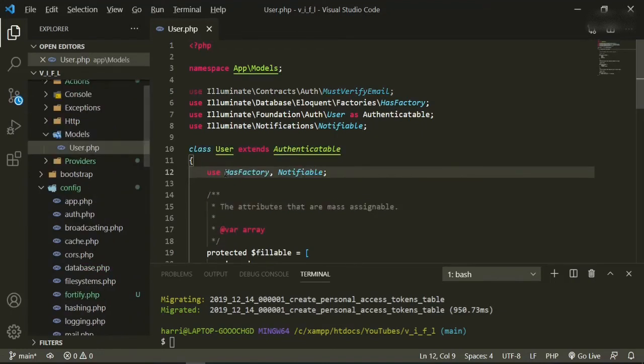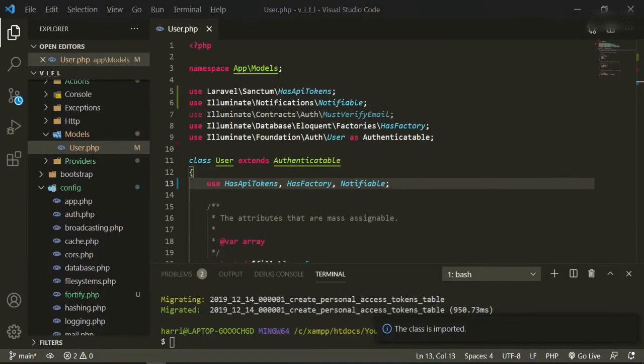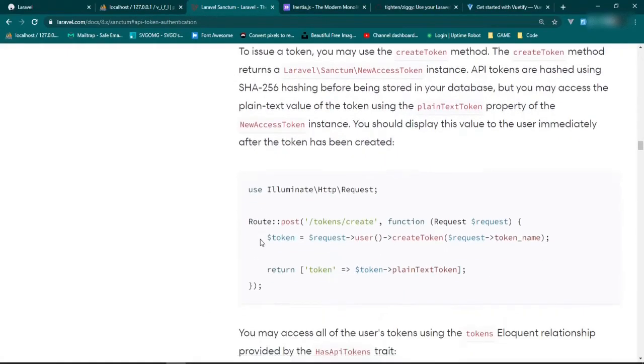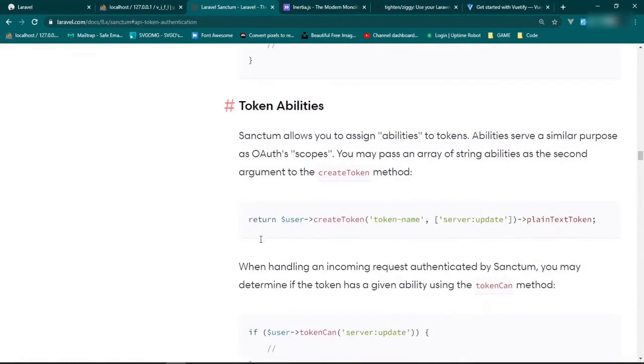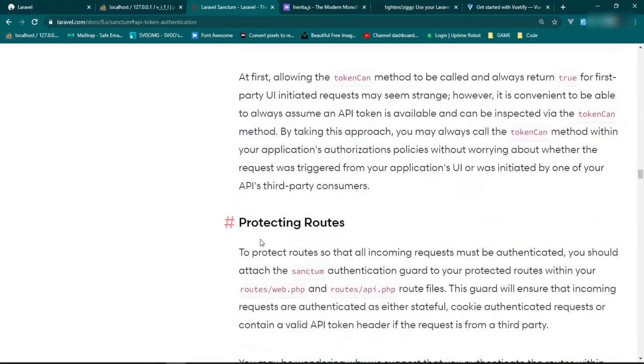And we'll add it right here as API tokens, and we'll import that as well. So import class. Now, I think that's it in the documentation, but let me take a quick look, because all of this stuff really does it on its own. First party, we're not doing that.